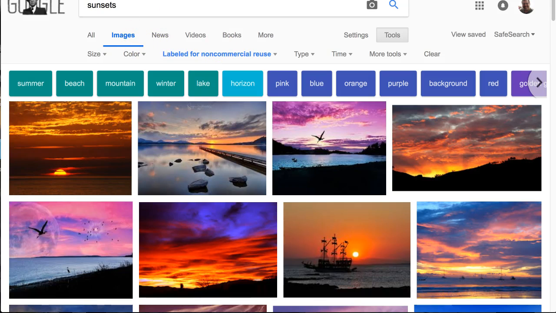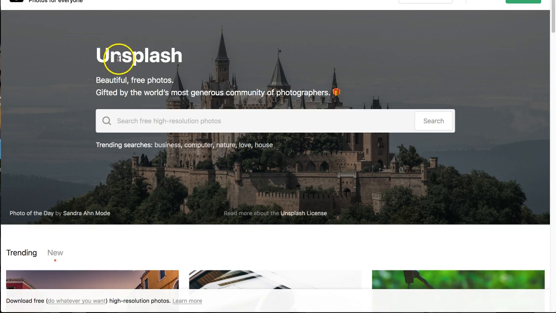However, there is a really good site. It's called Unsplash. So if you go to unsplash.com, you can get free photos, and they ask you to use the creator's name, but you're not required to, and it's still pretty easy to add it in there.